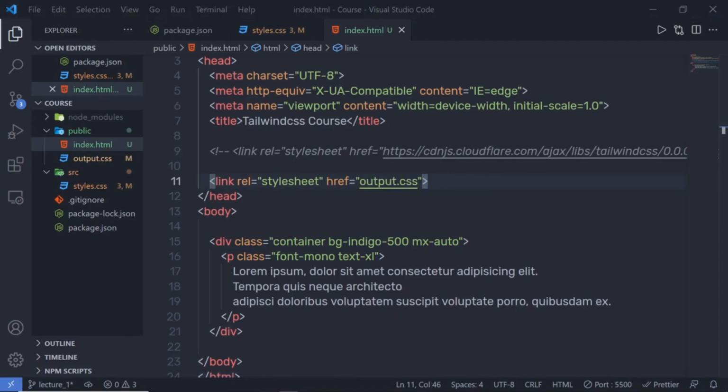Next, we're going to understand container in more detail. We will understand how you can use breakpoint with a container class and how you can make your container more responsive.